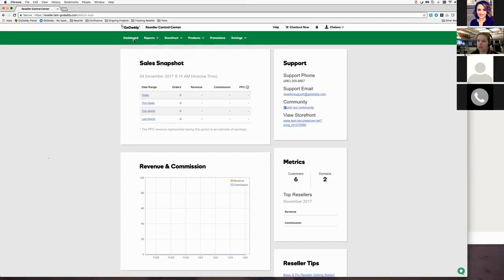So it's required when you log in. It doesn't matter if you go only to Reseller Control Center or if you're going into Domain Control Center anywhere else. You need to have two-factor auth on the whole.